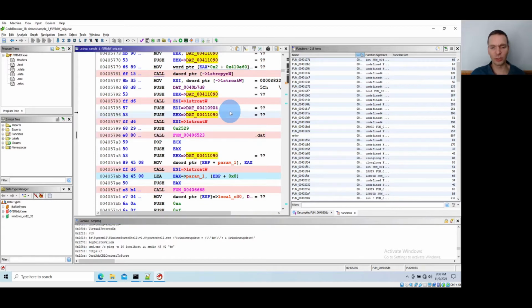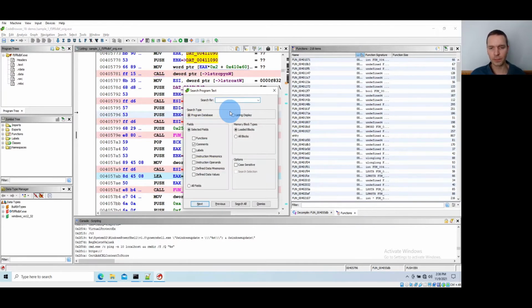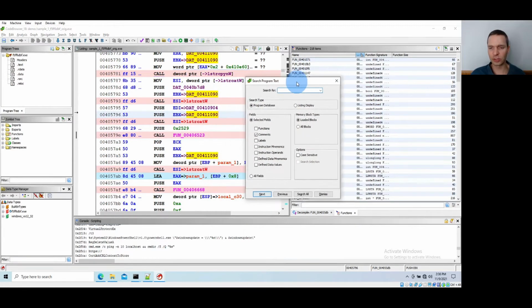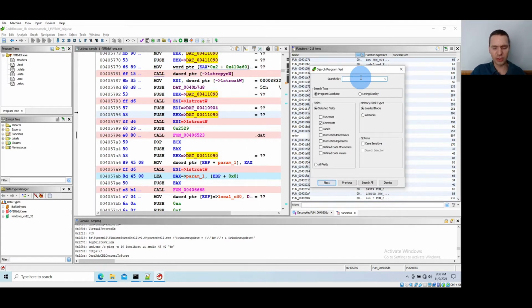So first, we're going to do a search. I'm going to do Control-Shift-E, and we are going to search first for the push. We're going to do push space star 0x1. And I'm going to look in the instruction mnemonics and operands, and I'll hit search all.